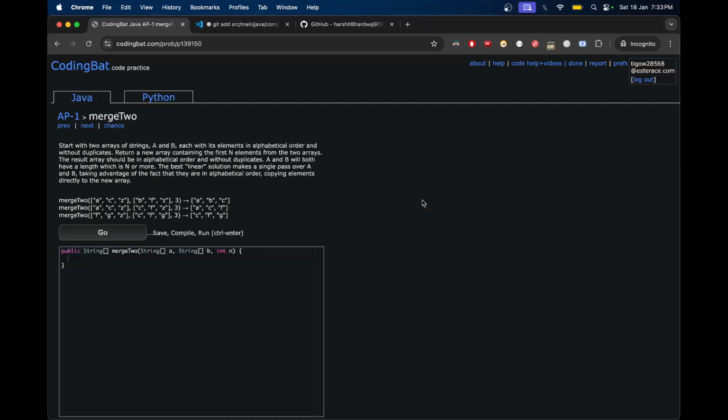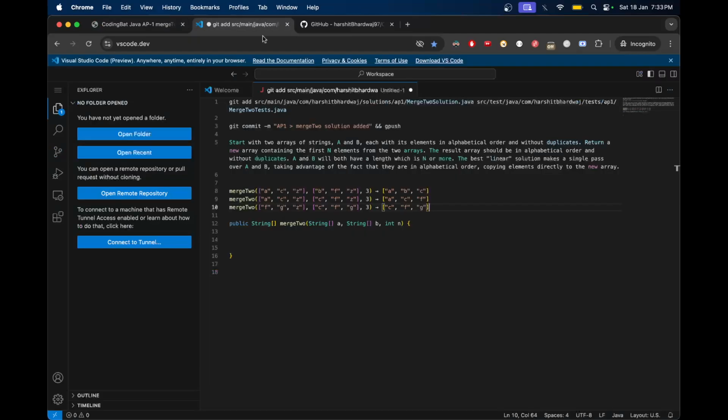Start with two arrays of strings A and B, each with its elements in alphabetical order and without duplicates. Return a new array containing the first n elements from the two arrays. The result array should be in alphabetical order and without duplicates. A and B both will have a length which is n or more. The best linear solution makes a single pass over A and B, taking advantage of the fact that they are in alphabetical order, copying elements directly into the new array.